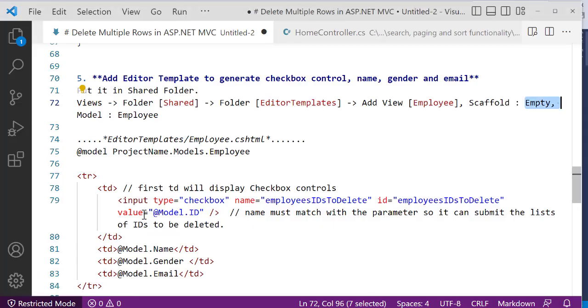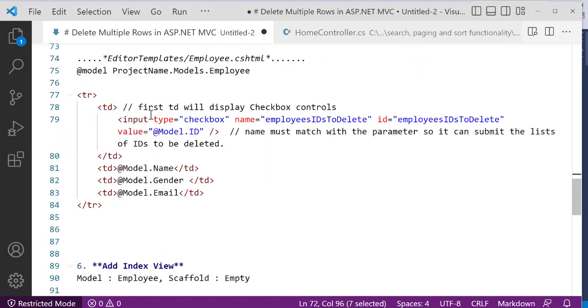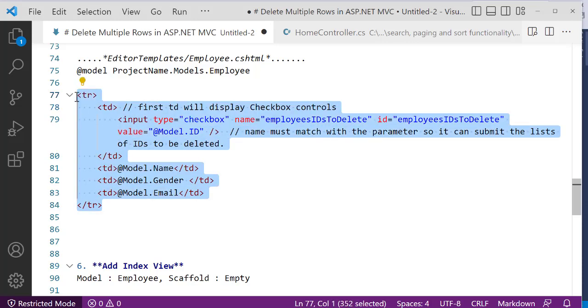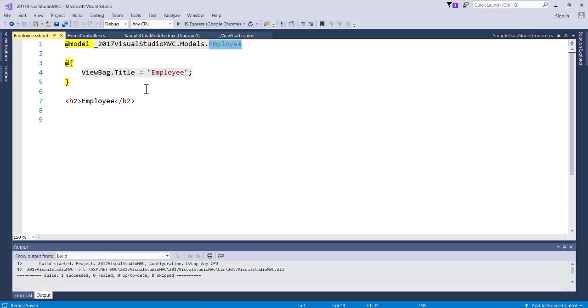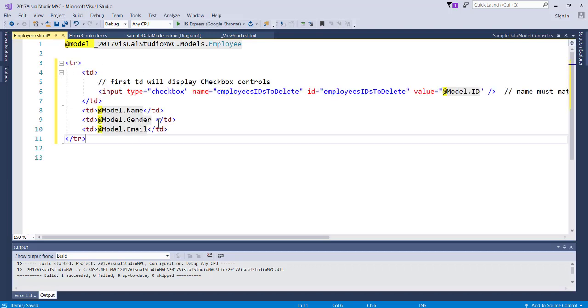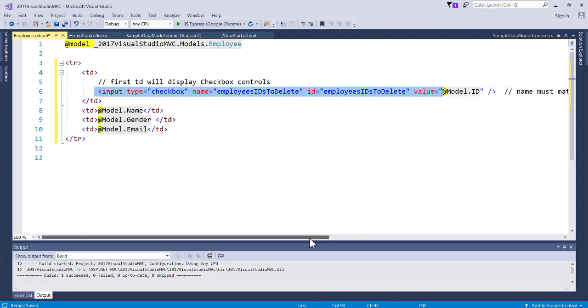Now the next thing to do here is you're going to design this template. So this is going to be the TR. With this TR, we're going to just have the checkbox. You're going to have the name, gender, and email. Okay, so this is going to give us the data that we actually want. So let's copy this and paste it here. So the first TD will display the checkbox control.